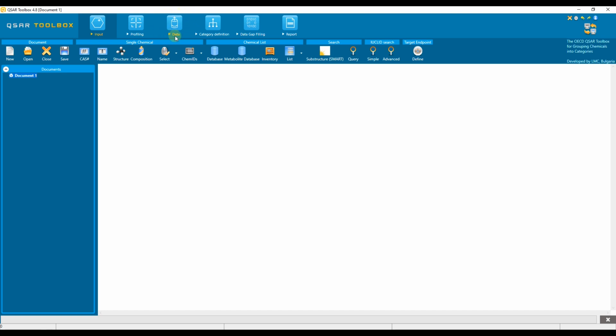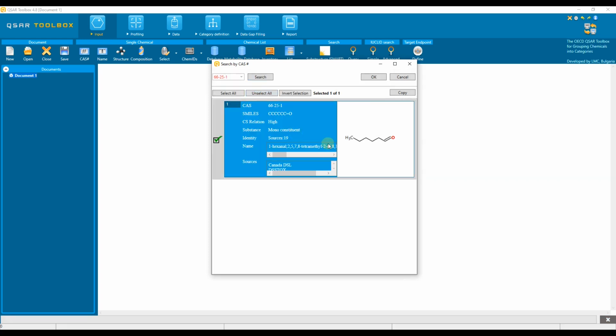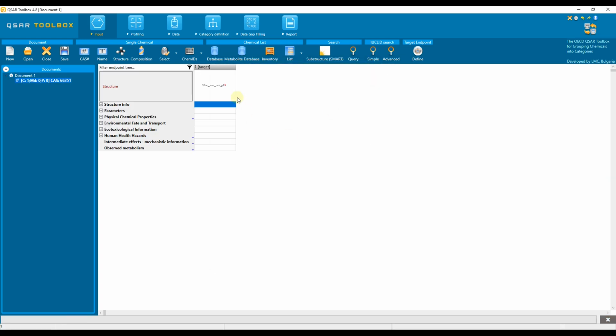The easiest way to do this is to select the relevant databases corresponding to the endpoint tree positions carcinogenicity and genetic toxicity. To see the endpoint tree, we need at least one chemical to be added in the data matrix. So, go to the input, select the CAS number icon, enter any CAS number, for example 66251, or select from the list and load a substance on the data matrix.